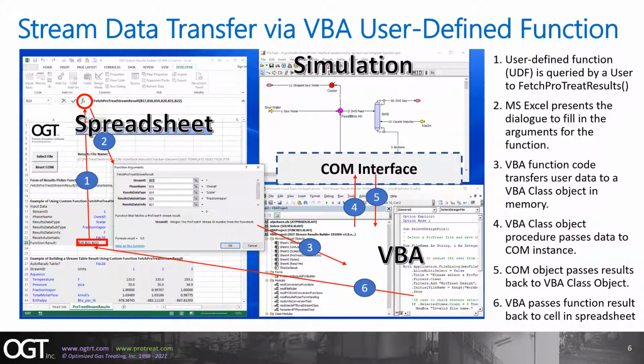This slide is a bit busy visually, but represents the steps in the communications for retrieving a stream result from ProTreat and SulfurPro using a custom user-defined function. First, the user-defined function is queried by a user to fetch the ProTreat results. Next, Excel presents the dialog to fill in the arguments for the function. Next, the VBA function code transfers user data from a VBA class object in memory. The VBA class object procedure then passes the data for the COM instance of the simulator. The COM object then passes the results from the simulator back to the VBA class object. And finally, VBA passes the function results back to the cells in the spreadsheet to be viewed by the user.